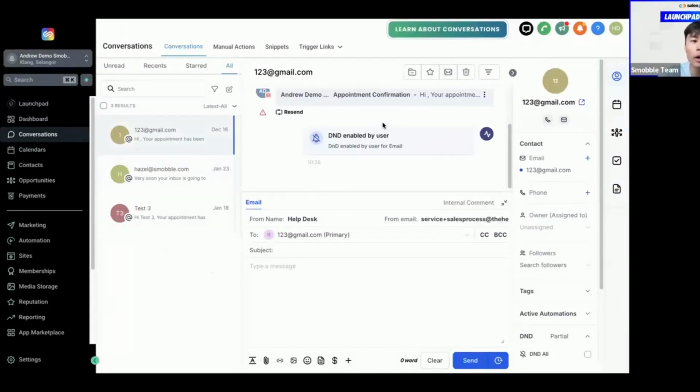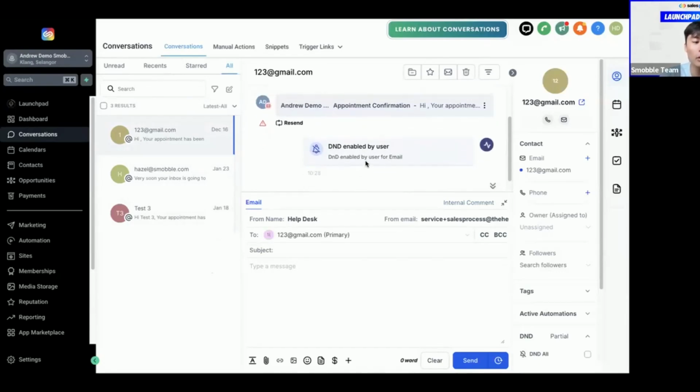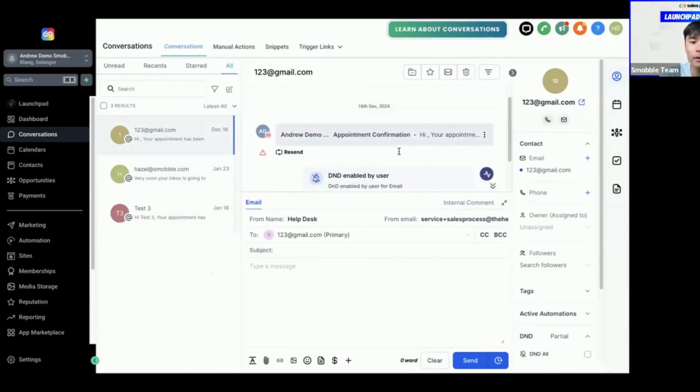Now, this conversation section is divided into three columns. We have the first column in here where you can find all of your contacts with their specific conversation history. Then we have the second and main column, or the main panel, where you would actually communicate with that contact or with that lead. All right.